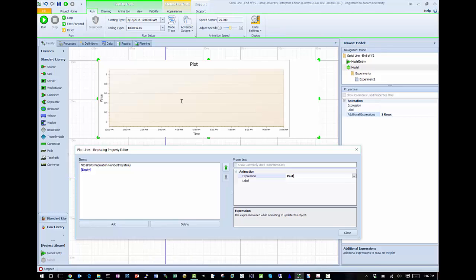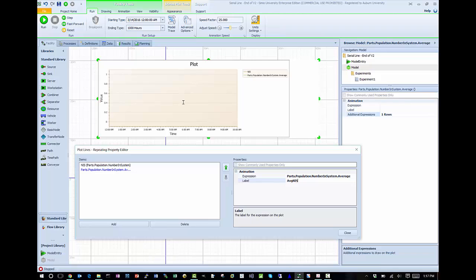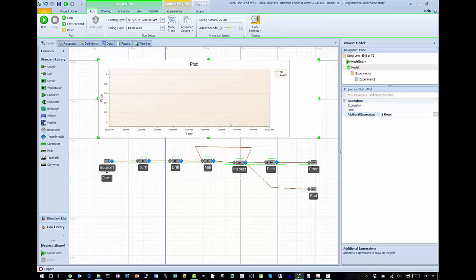So this is parts, population, number in system, average. And we'll just call this average NIS. So we get rid of the long label anyway. And now we have our two values. And so as the model runs, we now see the instantaneous value in addition to the long range, or the average value over the run.